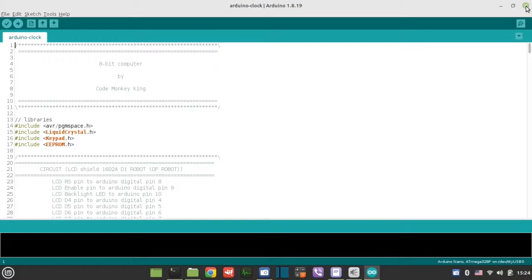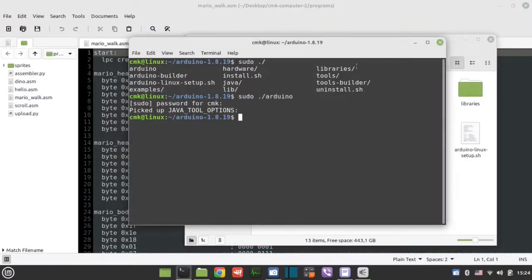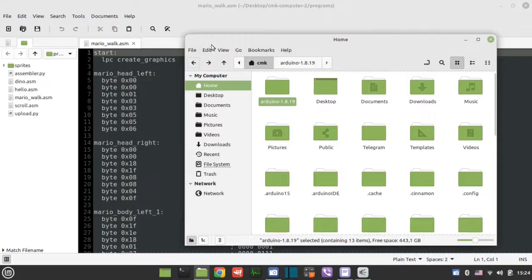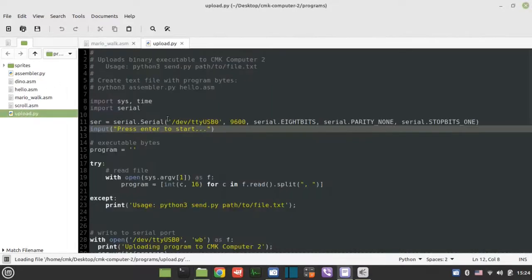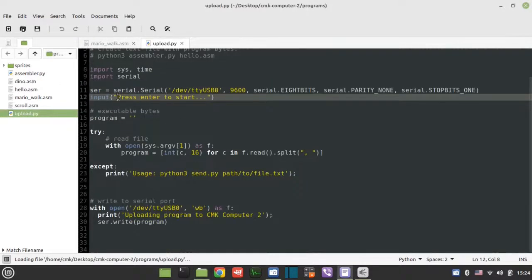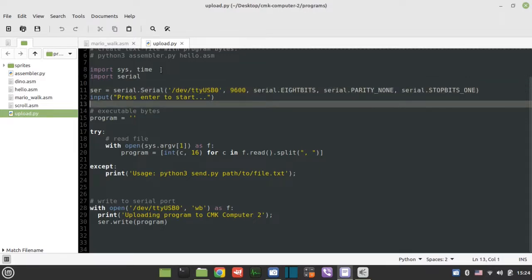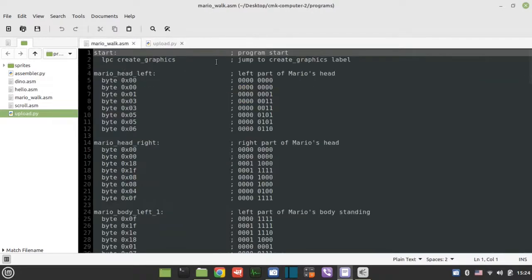We don't even need the Arduino IDE for this, because we're going to be uploading the bare bytes, and for that purpose I've made a specific program which is called upload, using the serial port to upload. In my case, this is /dev/ttyUSB0. If you're using something else, feel free to change this. 9600 baud rate, and these definitions here are also working for my setup at least.